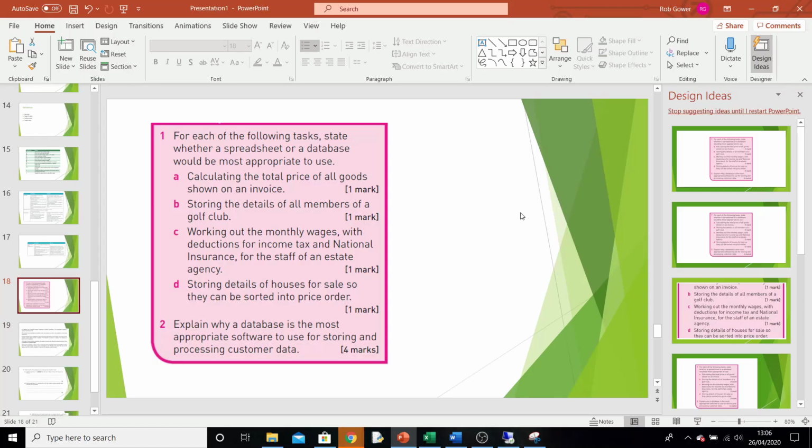Okay, so today's actual written work I'd like you to do and then submit to me, and I'll give you details about how to submit. Is first of all do these very basic questions. With this 4-mark question here, explain why database is the most appropriate software to use for storing and processing customer data. Now, think really carefully about how you're going to get those 4 marks. 4 marks, basically, it's going to be 2 good sentences with a reason and justification, or some basic knowledge followed by a justification.